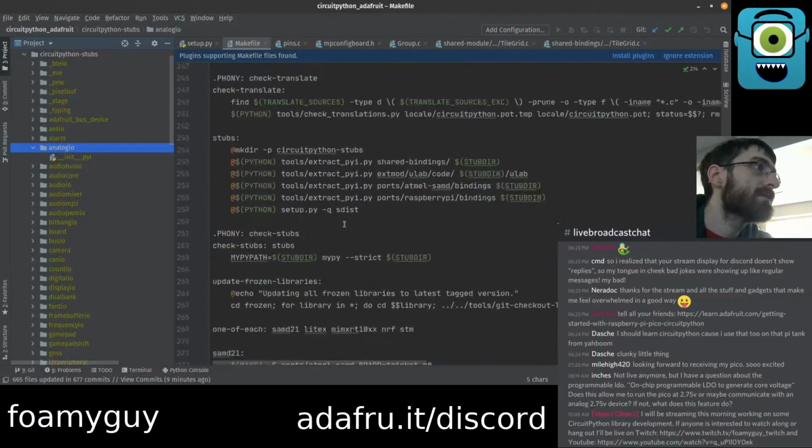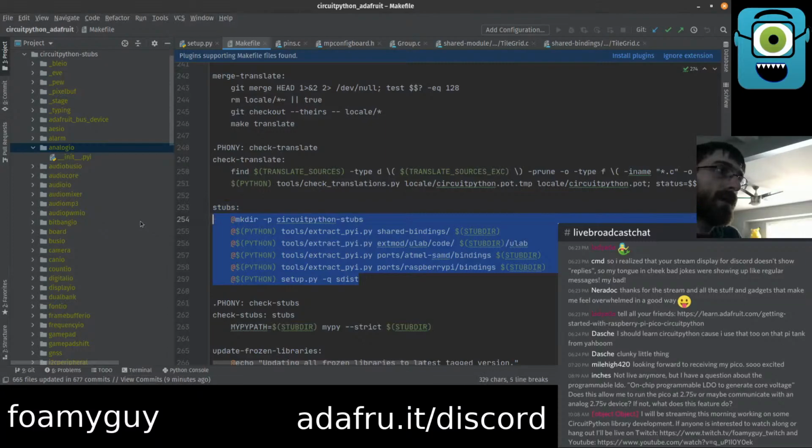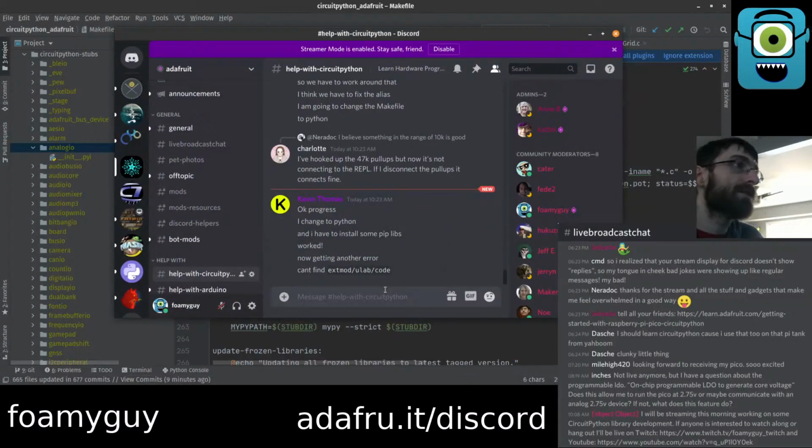Let's translate. Here we go. Stubs. Yeah, this is the one. So this is going to make the directory CircuitPython stubs, and then it is using that Python alias thing: tools, extract py, shared bindings. So it looks like this is the code that's running when you run make stubs. So I do think that alias has got to be the thing. Nice. Okay, yeah, it worked.